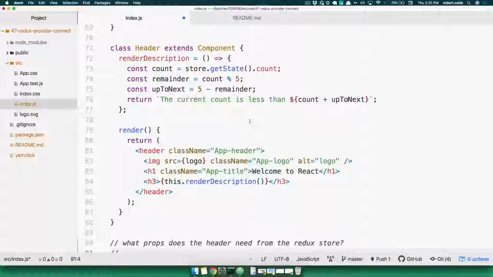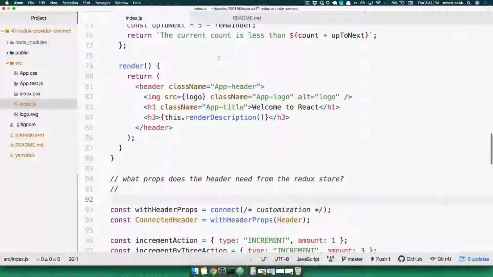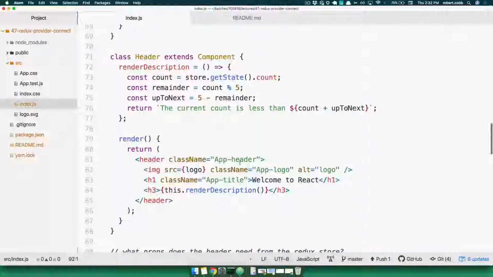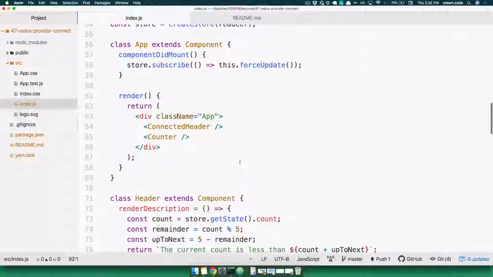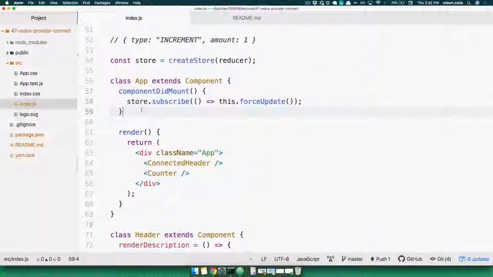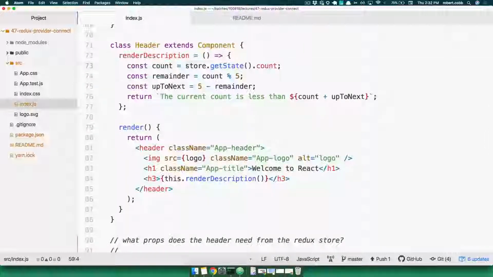Okay. So to rewind back in time a second, the goal of switching to using React Redux is to make it so that we don't have to do this subscription here, and so that we don't have to use store.getState in all of our components. This part isn't totally obvious because it seems like store.getState's pretty good.